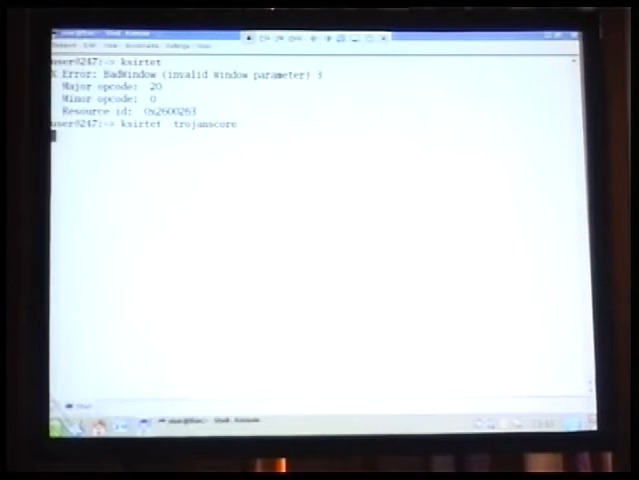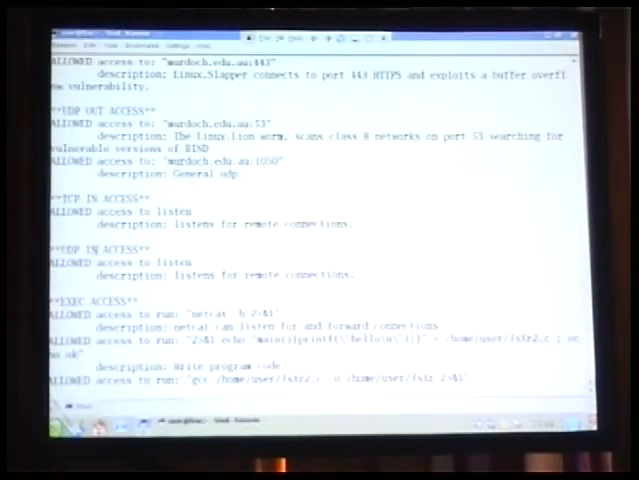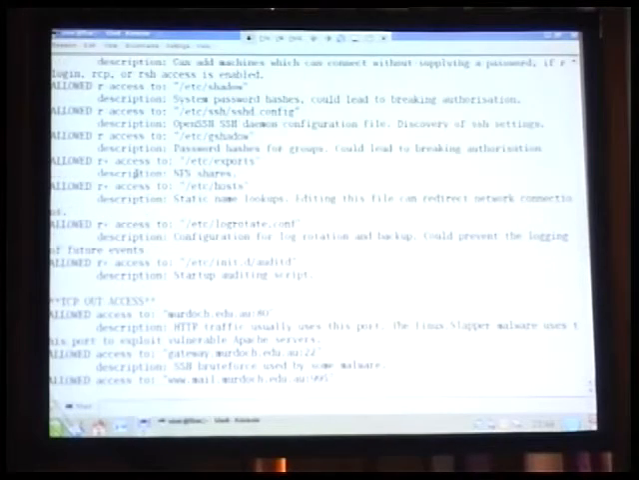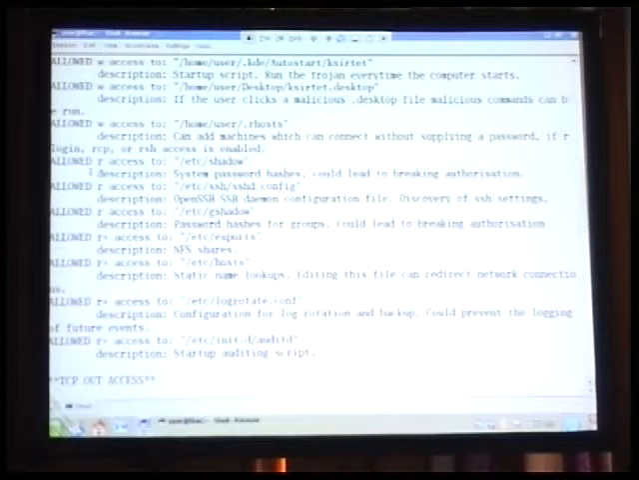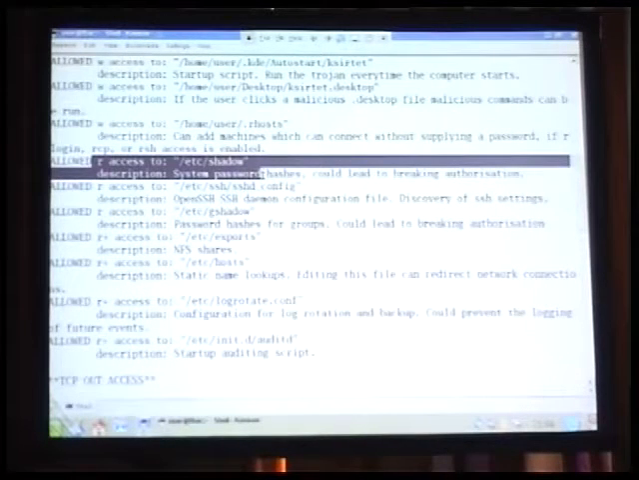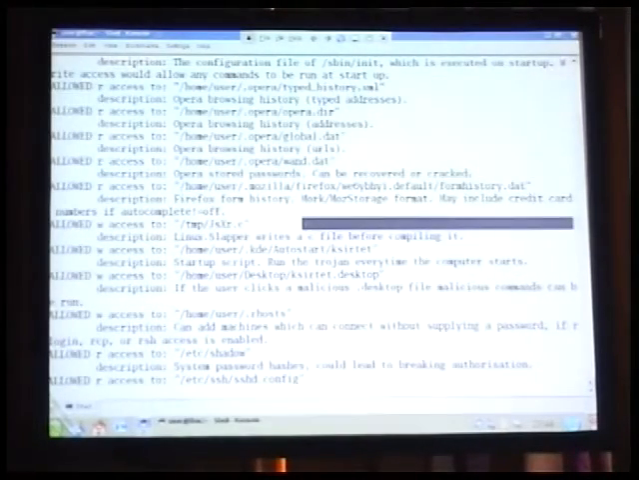So just to give you an idea of some of the things the program's actually doing, I can ask it to give the score of all the things that it's just accessed. So we can see here it's accessed a whole lot of networking stuff. It's allowed to access the shadow file, so obviously this is a system misconfiguration that this user is allowed to do that in the first place, but system misconfigurations are a big problem. It's accessing all of Opera's browsing history and so on, so it's allowed to do that.